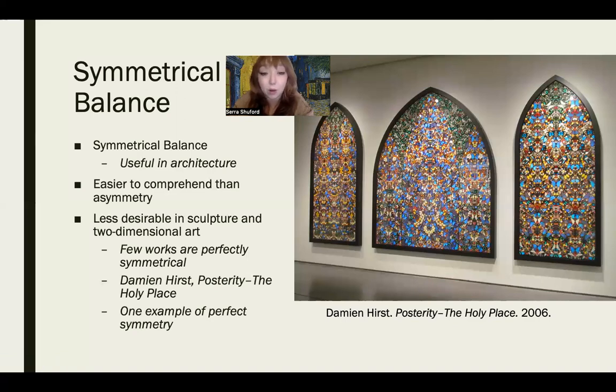He's a weird dude. He's just been on a weird power trip for most of his life. But I do want to share this piece because there's not a whole lot more examples of perfect symmetry in contemporary artwork. And Damien Hirst's piece is probably the most notable.